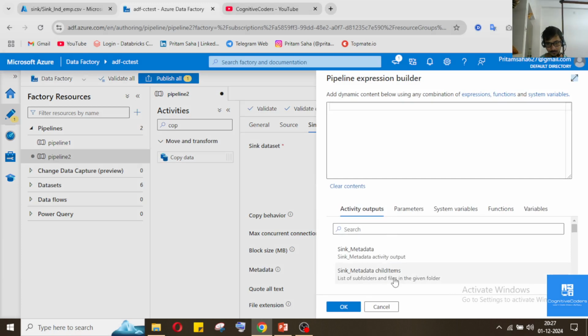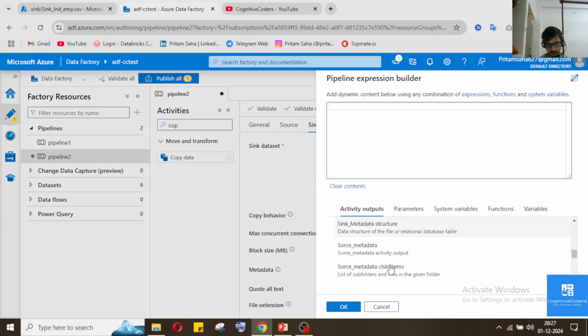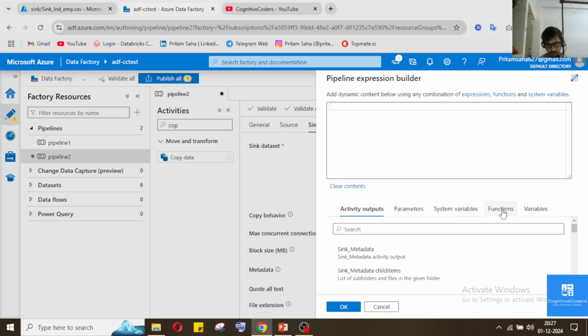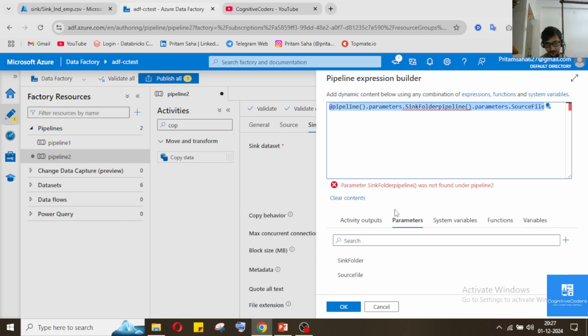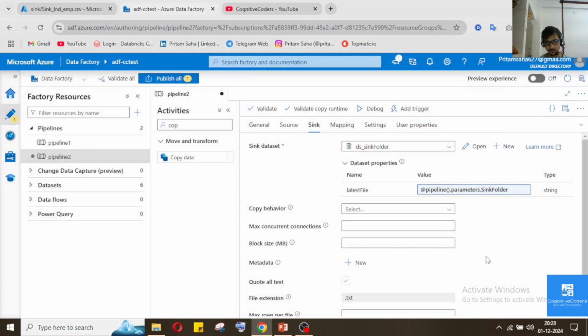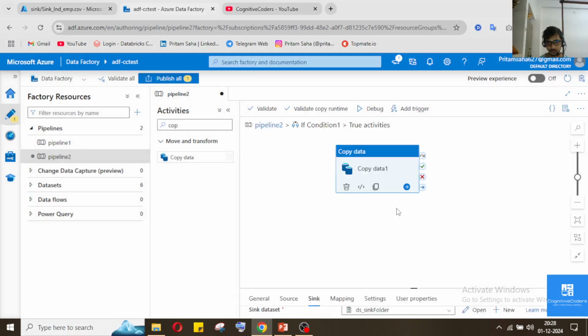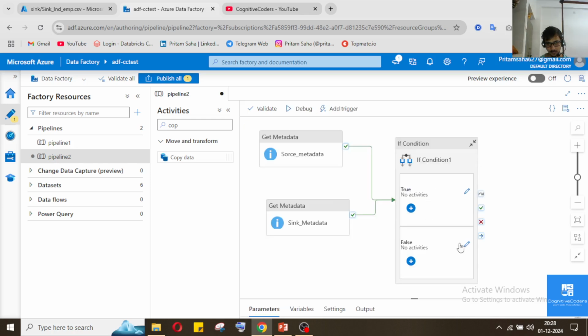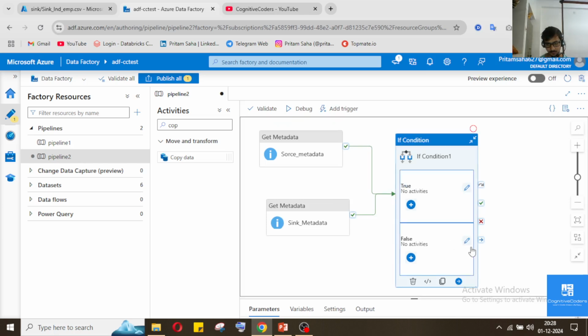Okay, so here, sync folder. So if things go okay, it will copy the data. If things go wrong, it will just go to the false condition.